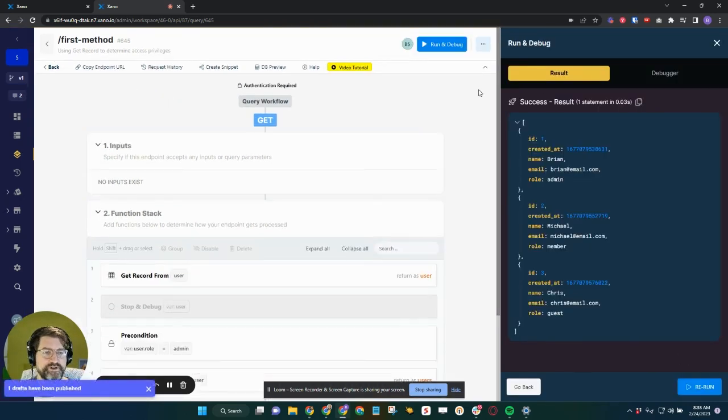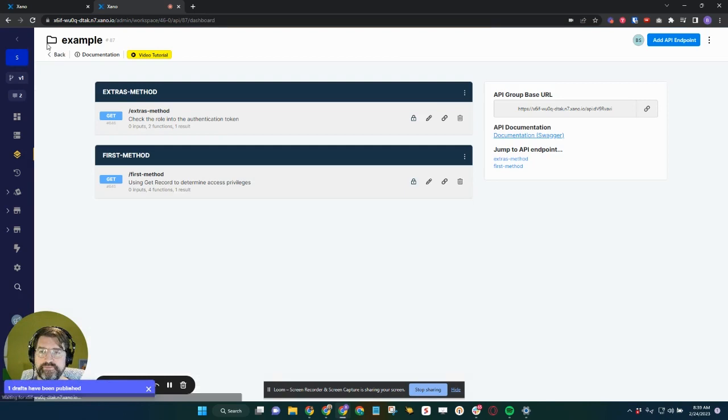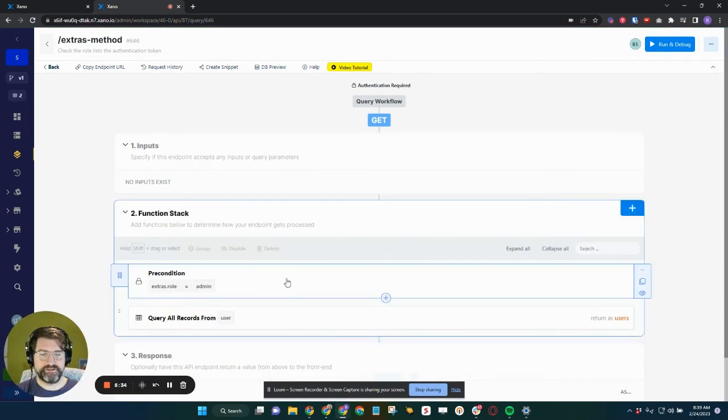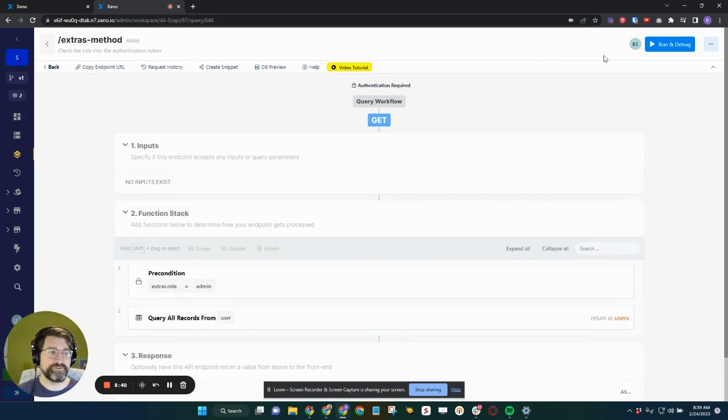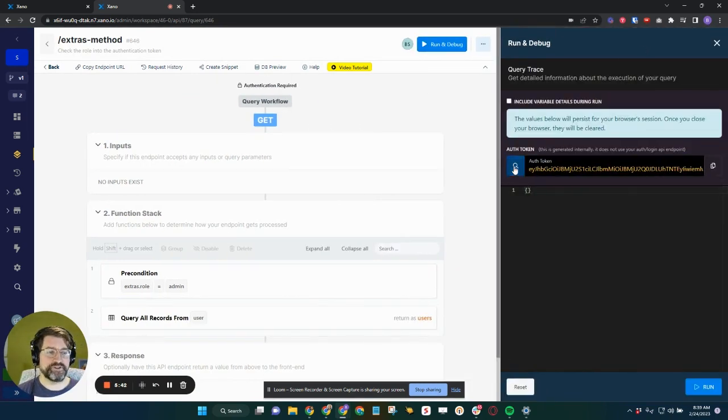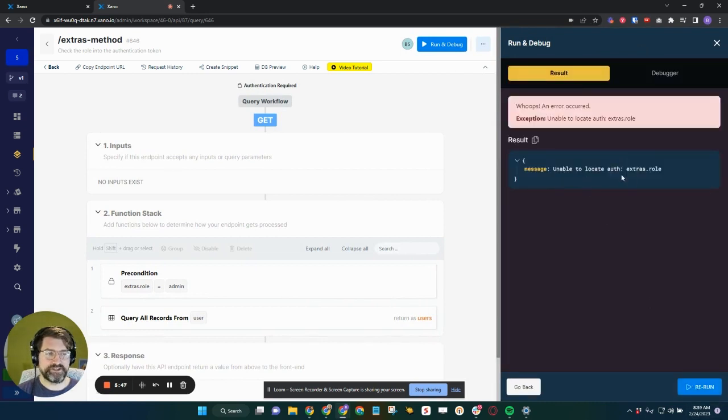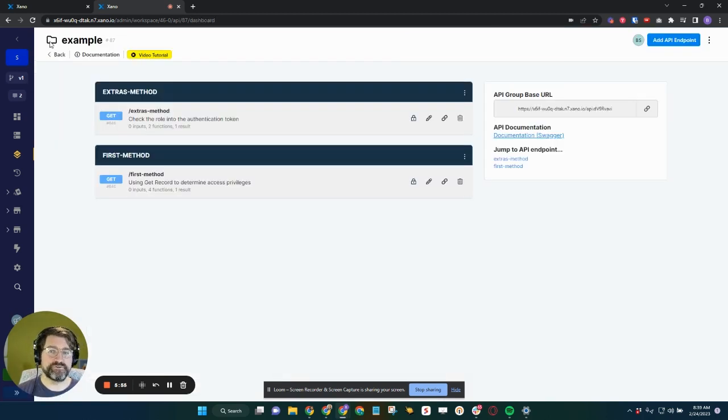So I'm just going to publish these changes and go back to my example API group and go into the extras method. Here you can see there's no get record. All it's going to do is go get that token. However, by default, that token doesn't have our role in it. If I were to select a user right now and run it, I wouldn't get any role back because it hasn't been stored yet. To do that, what I need to do is log in or sign up. So we'll go ahead and look at that now.